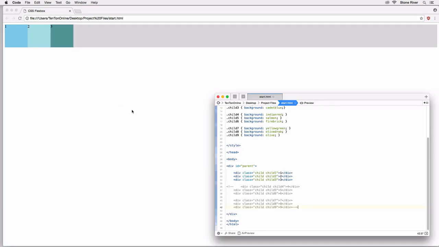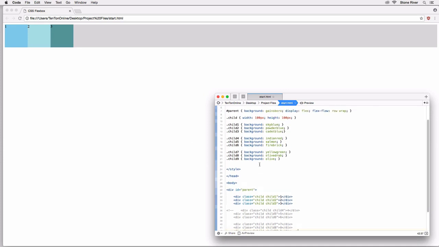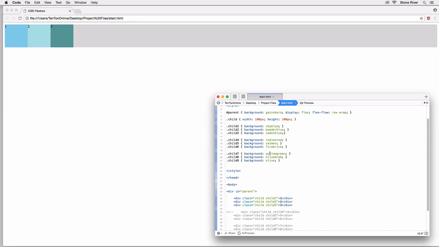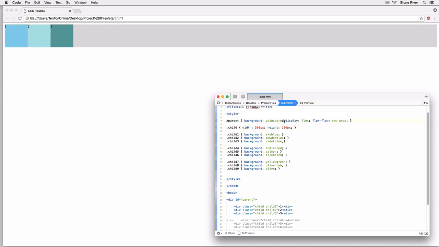That's exactly what we want. We want to keep it simple here as I start to explain this. Now, on the child elements themselves, I'm going to change the width to 300 pixels like so. We'll leave the height at 100. And as far as the parent ID selector goes, I want to make sure that flex-flow is set to row and no wrap. We don't want any wrapping here, okay?